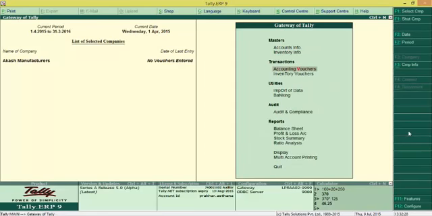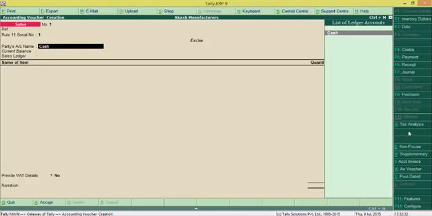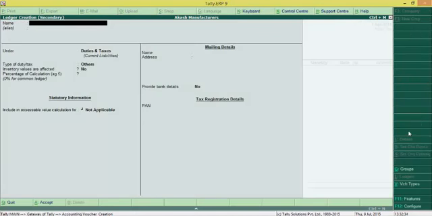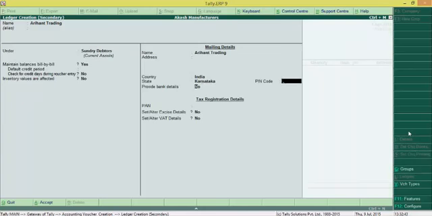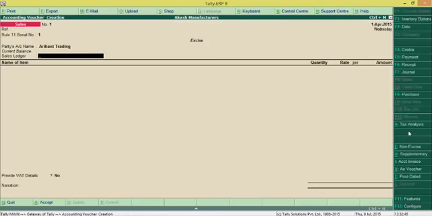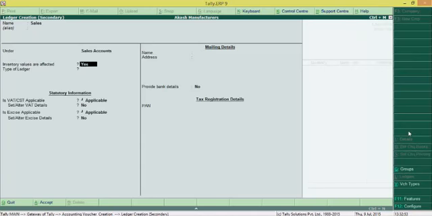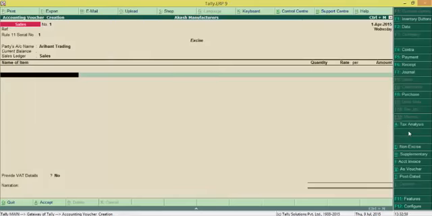We will now go to accounting voucher and pass a sale voucher. Let us say Alt C to create a party. Let us say Arihant Trading. We will group this under sundry debtors. No more configuration required in the ledger creation. We will just go ahead and accept the screen by Ctrl A. We will now create a sale account and group it under sale account. As you can see, excise has been applicable automatically and we do not have to do any more configurations here.